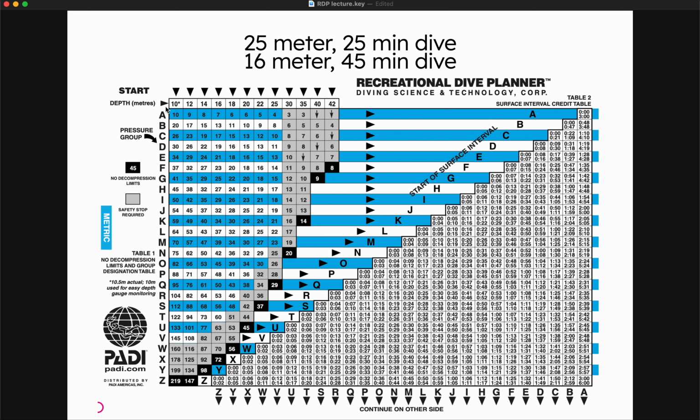So 25-meter dive. Here we are for 25 minutes. All right, so 25 minutes. Note, we're going to need to do a safety stop. And this is going to put us at pressure group N. So we're going to put a pin on this in pressure group N. We're going to remember after the first dive, we're at pressure group N. And we need to know what pressure group we need to get to in order to be able to pull off the second dive.